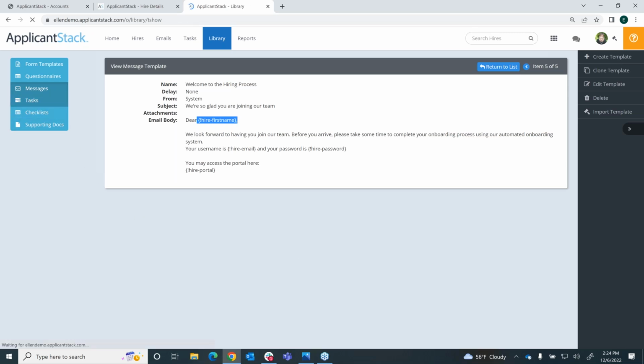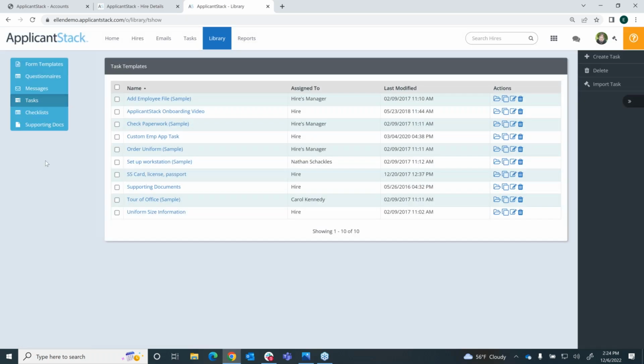If you have any tasks or delegation of assignments that you assign time and time again, you might want to create a template. And if you recall, we assigned Carol the task of ordering a shirt and also the tour of the office day one for when David is hired.